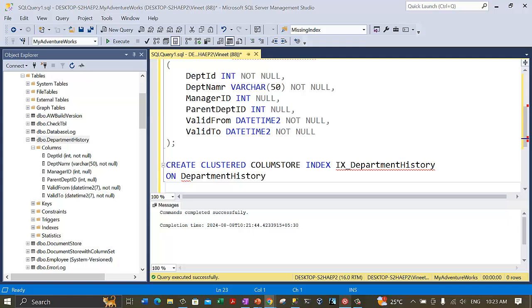And let's quickly create this index. There is no other option required. When we are creating column store indexes, we don't need the column information. We can just specify the table name and we can directly create a column store clustered index on that table.